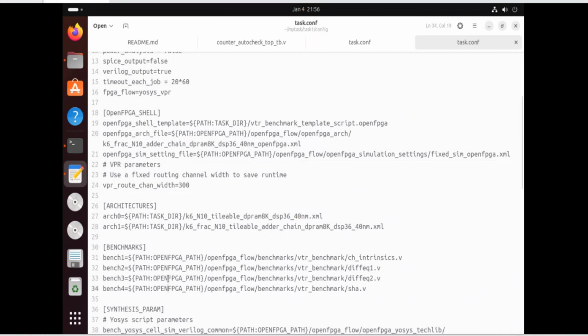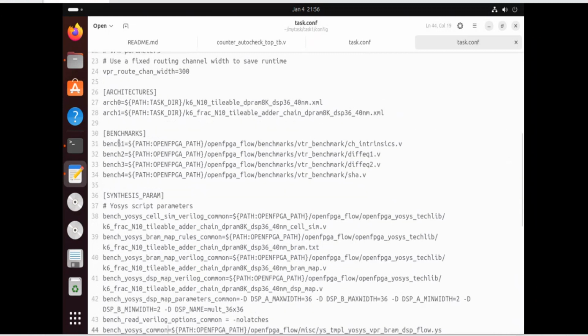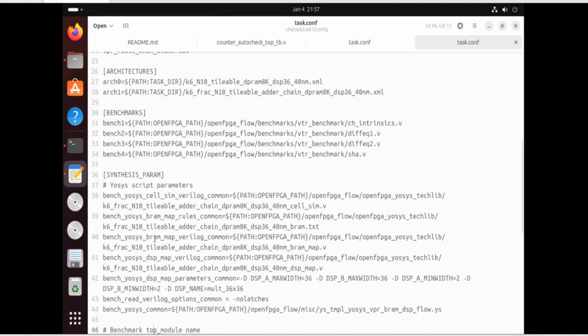Then we specify the benchmarks that we want to run, and then there is the synthesis parameter option. It has a large number of parameters you can specify in your design. We will just have an overview and will not go into too much detail. You can read the documentation as well.